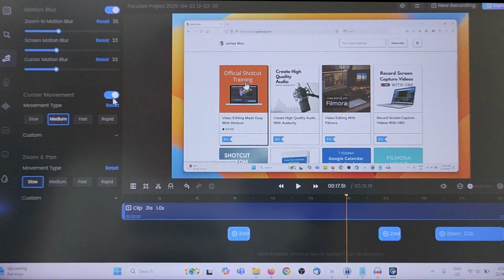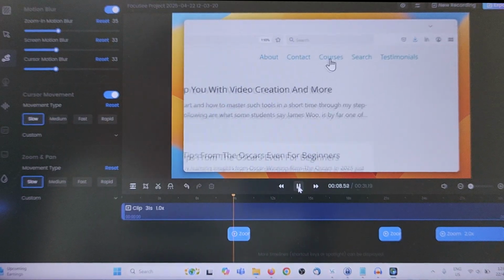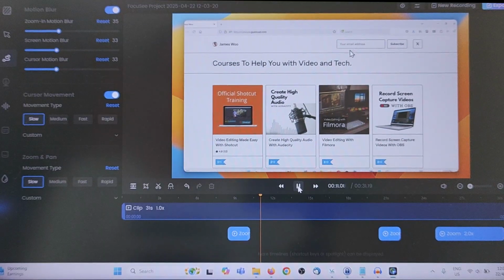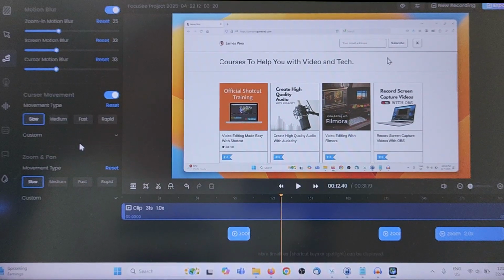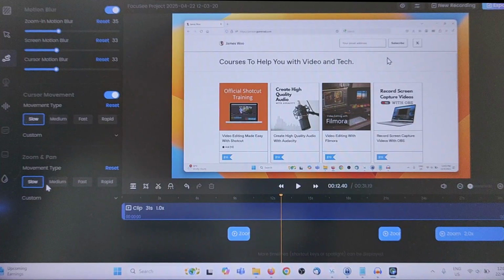And the cursor movement. I prefer to have a slow cursor movement, so that way when your video plays, your cursor won't move so fast. Makes it easier for people to follow. Alternatively, if you are targeting your video or your tutorial for younger people, you may want to have it faster or slower. That's up to you. You can also change it custom, the tension, the friction, and so on. Same as the movement as well, whether you want it to be fast or slow for the zoom and pan.